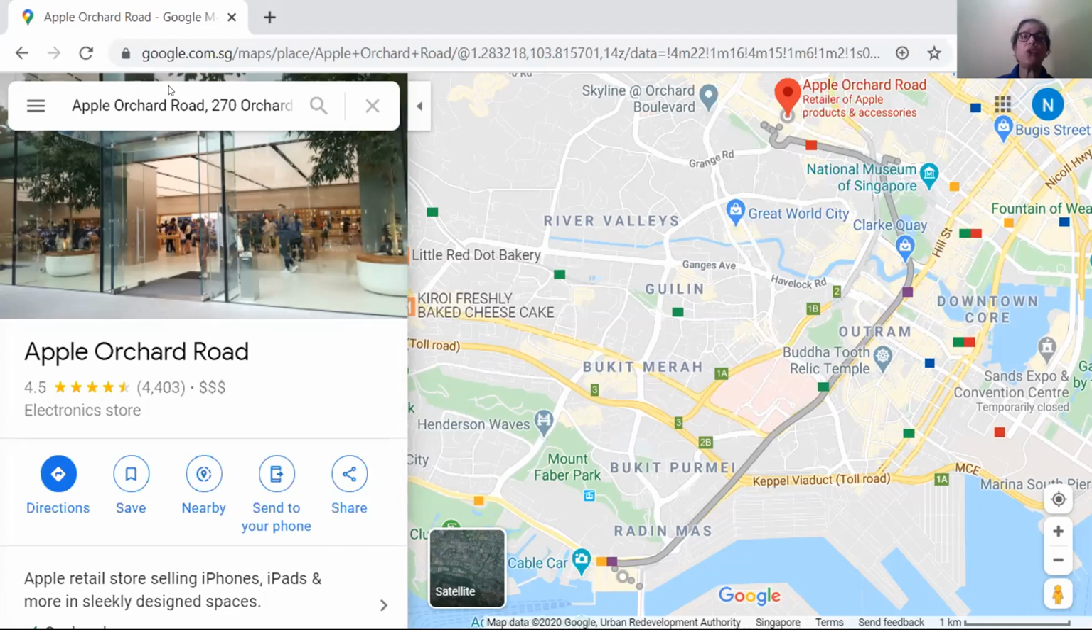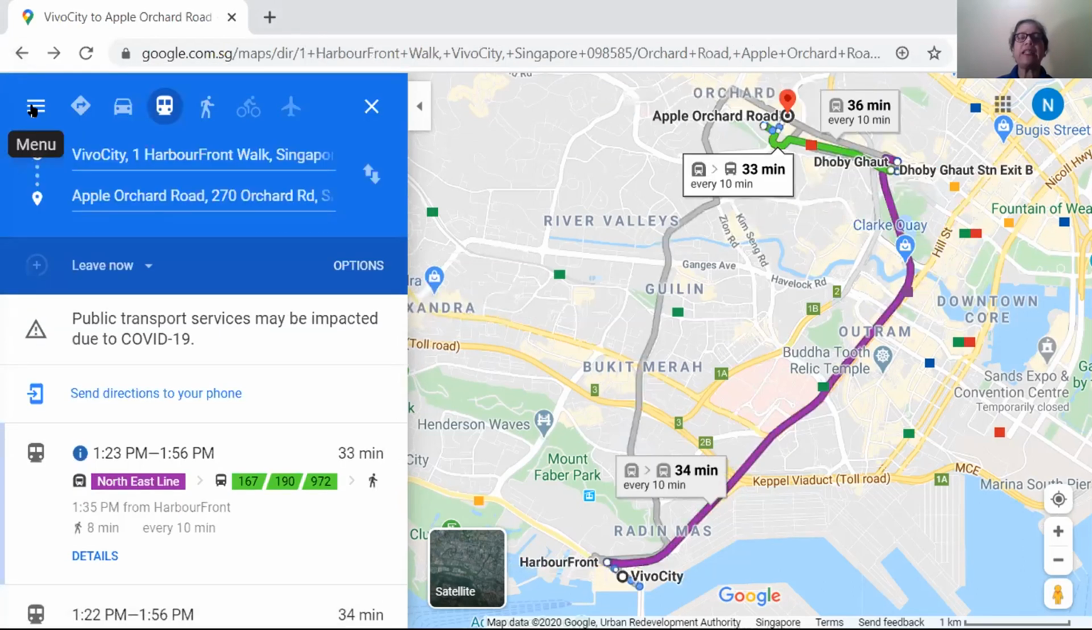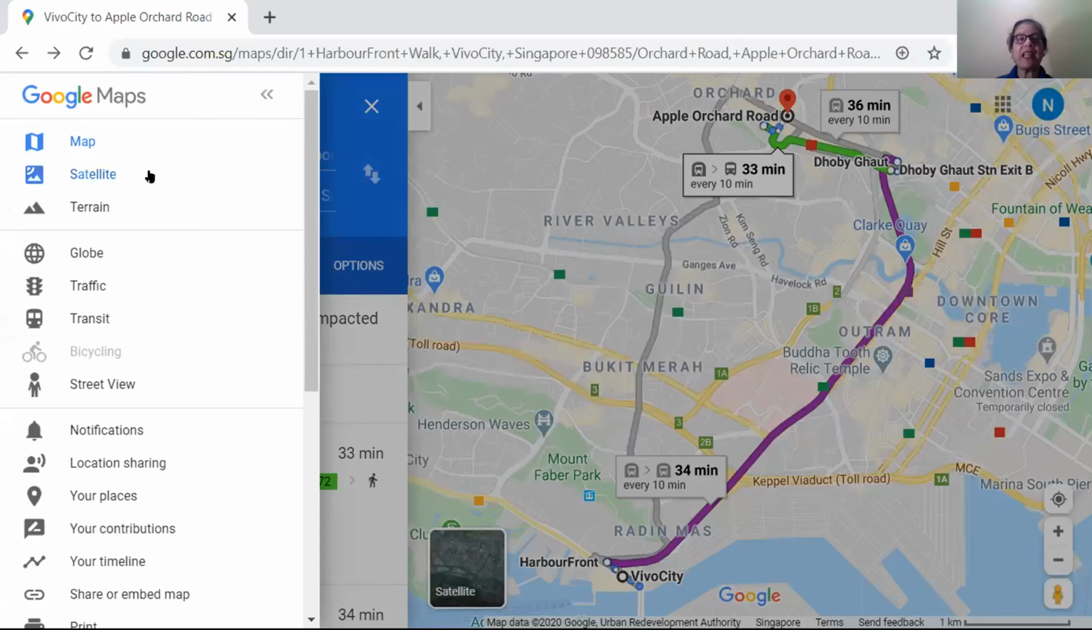Like I was telling you, all you need to go back is just press this arrow back. I'm going to show you another thing. Now, this is the menu bar. You can see on the left here. All right. Now, on this laptop, it shows as the 3 lines. You press it. Voila. The fantastic thing about Google Maps is that you can see the terrain. You can see the satellite version. You can even see the traffic. You can even see the street view.